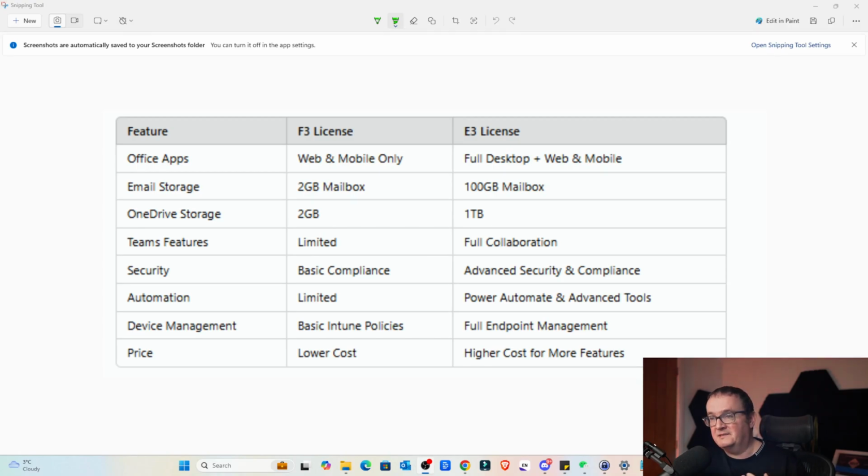Teams, very limited features, but you get full features within the E3 license. Basic compliance versus advanced security that you get with the E3. Automation, limited, whereas with E3 you get access to full Power Automate. And device management, you just get the basic Intune functionality, whereas with E3 you get full endpoint. And price, we're going to go through next and see what the difference is. So they're the main core differences between the two products.